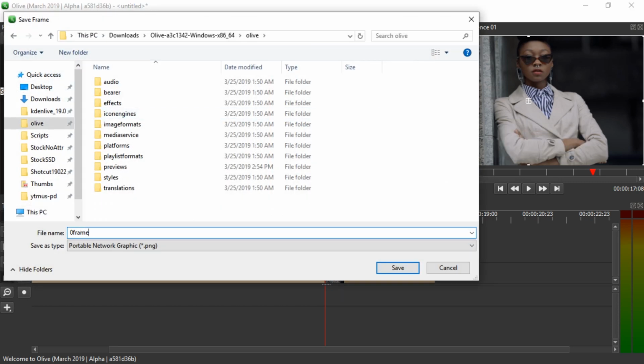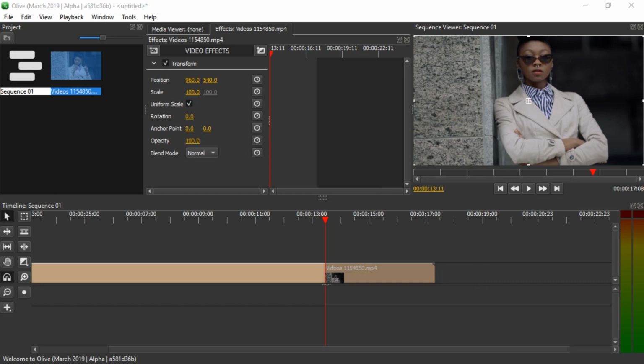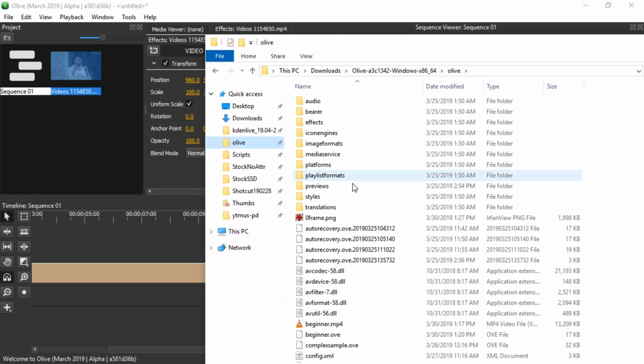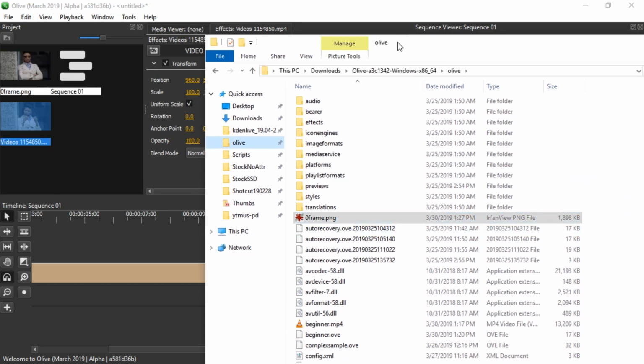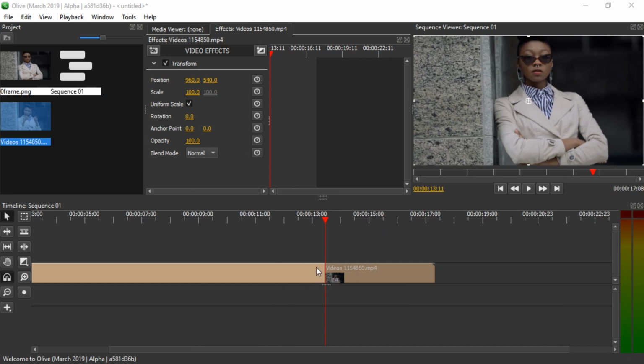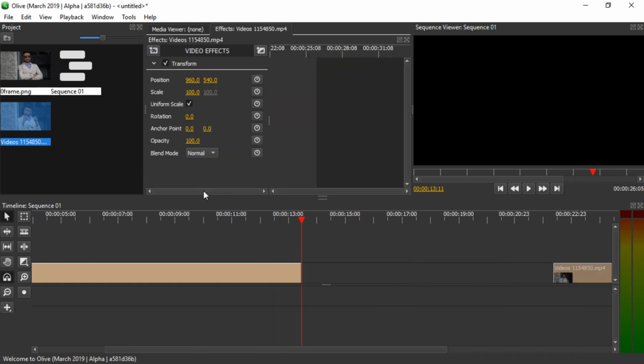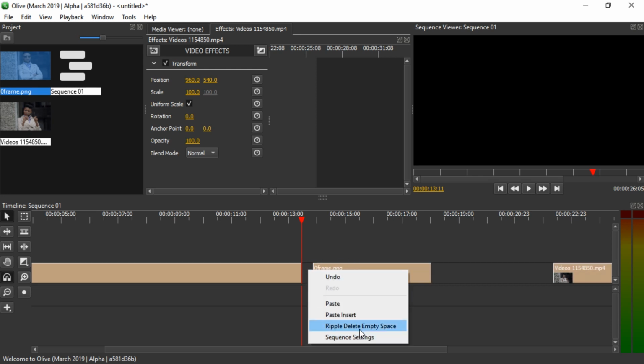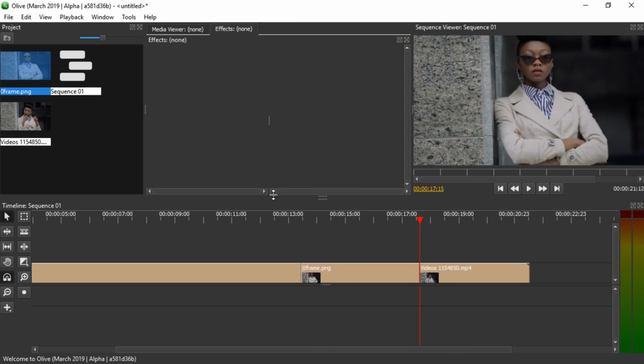Give it a name and press save. Of course, you need to know where you saved it. Here is the file. I'm going to drag it in and get rid of that window. And now I'm going to move this to the side and just drag the one frame I exported in here and remove the empty space with ripple delete.